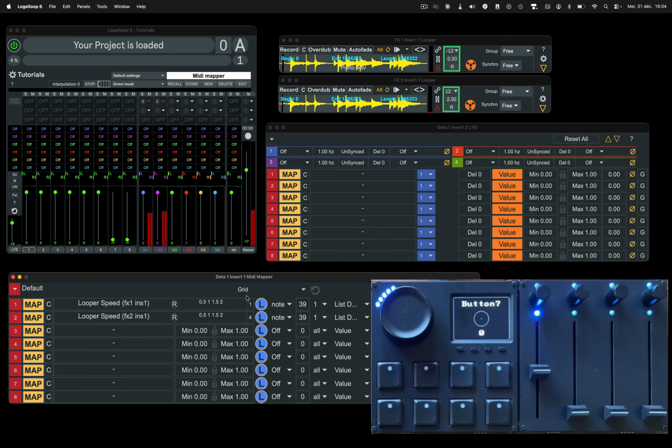If the two counters are out of sync, we can resynchronize them using the R button.